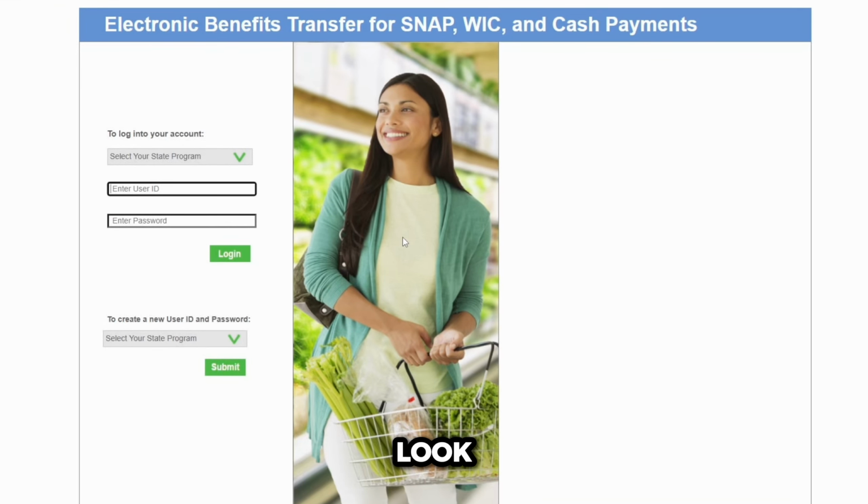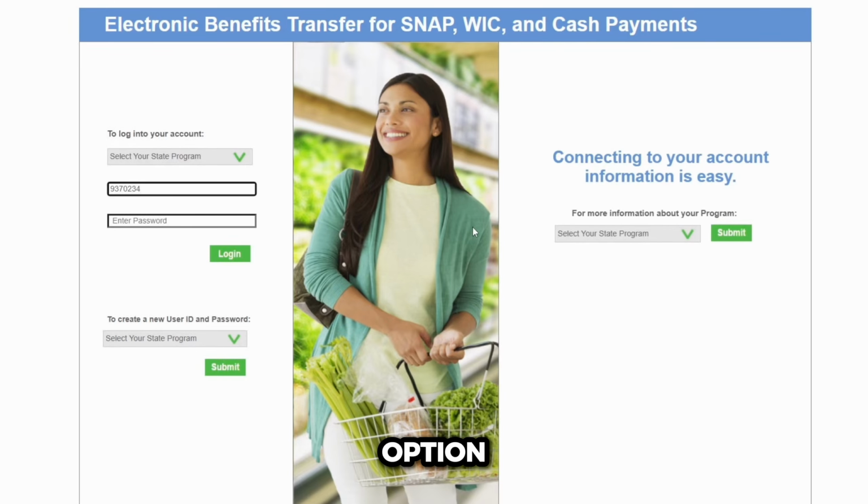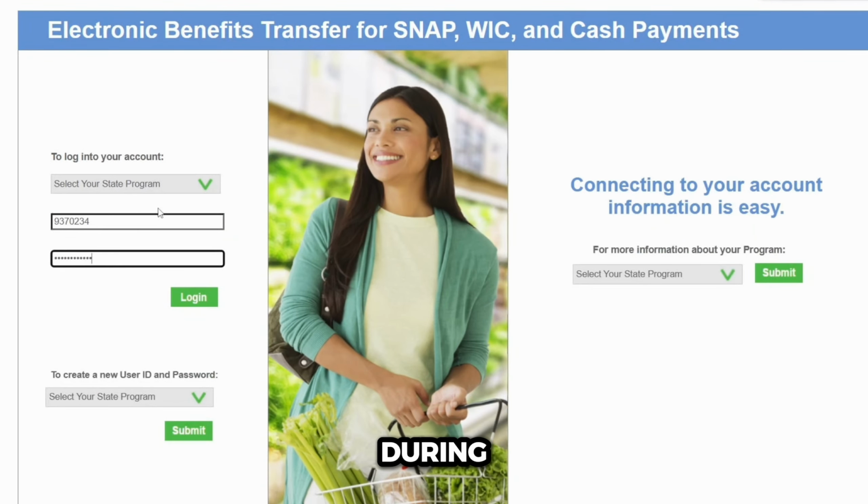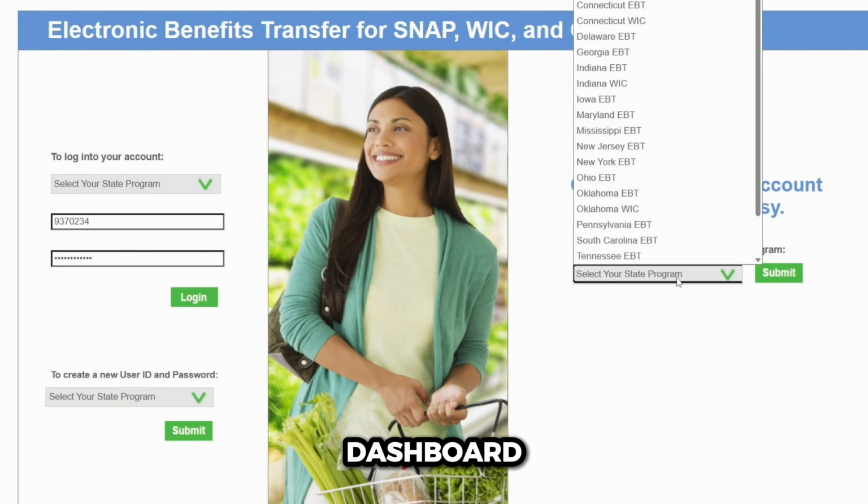Once you're on the website, look for the login or cardholder login option and click on it. Now enter your user ID and password that you created during registration. After entering your details, click on the login button and within seconds you will be taken to your account dashboard where you can see your balance and recent activity.